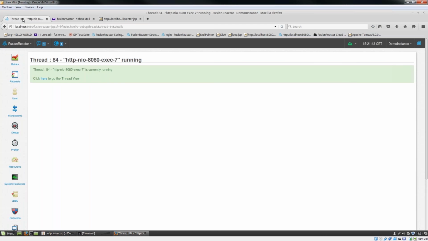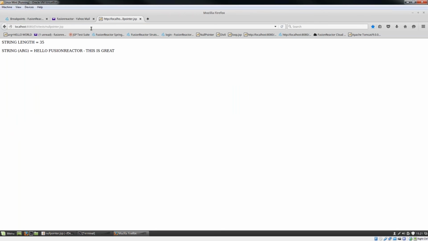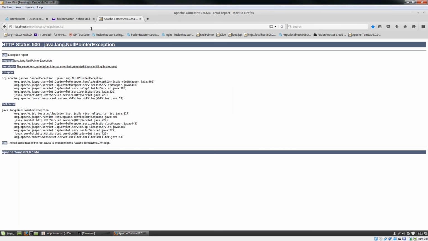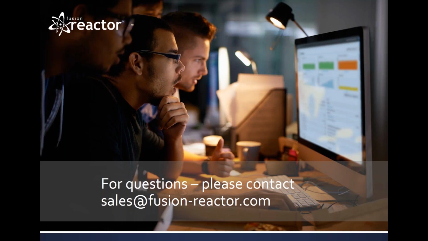And if I go back into my breakpoints, I can see now that for this particular breakpoint, we'd set it to fire one time. It's actually fired one time now. And if I go back in here and run this again, as expected, it should fail immediately because we only told Fusion Reactor to set that breakpoint one time. So that was the end of the presentation, and I hope you found that interesting.